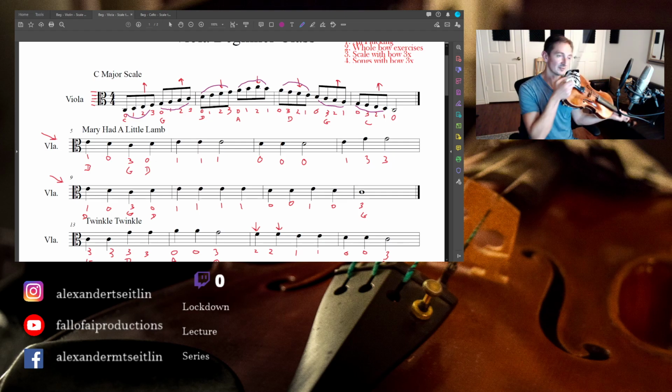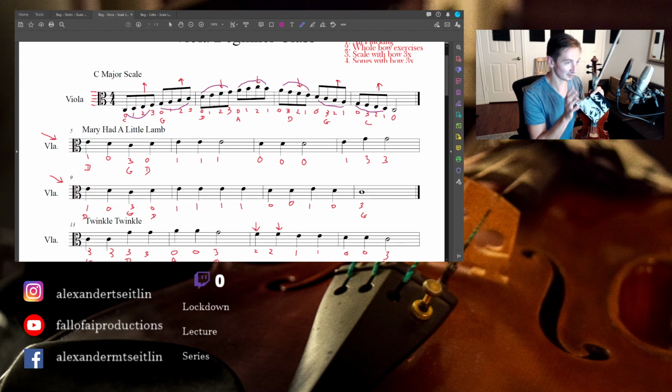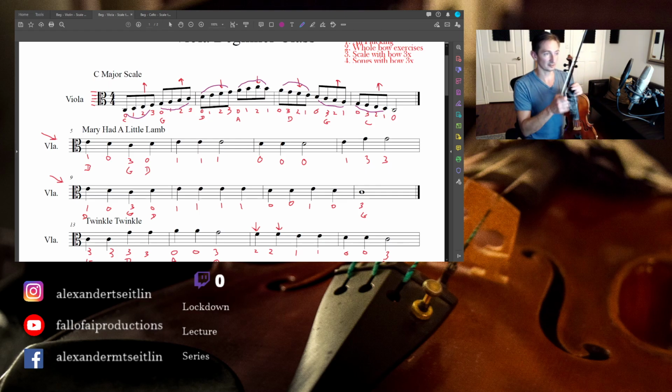Just be careful because every time you switch strings, you're going to want to switch bows too, but sometimes it's on the same bow. So here's what 4 in a bow sounds like all together, and you guys, after you practice it, you can follow along.